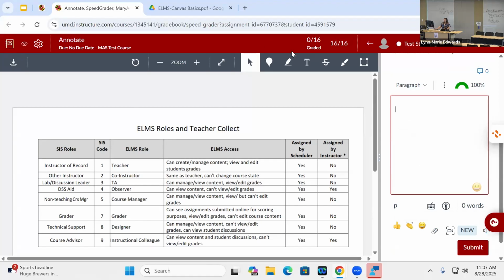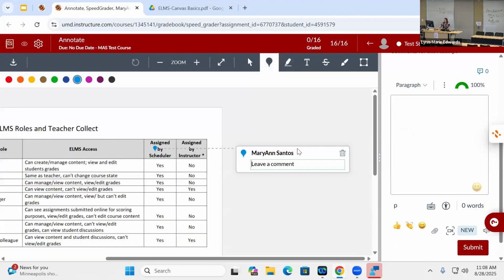And while I'm here, you can also use the annotate features if you want to give a comment specific to inside the document. Great job. You can give additional feedback and the students can go in and see your feedback and they can reply back to you and you can have a conversation back and forth based on the type of work you are giving feedback on.